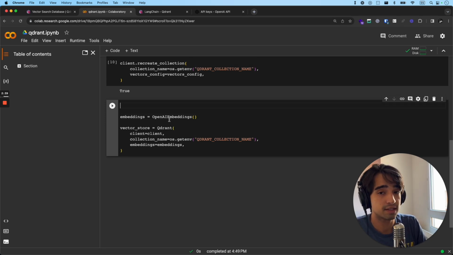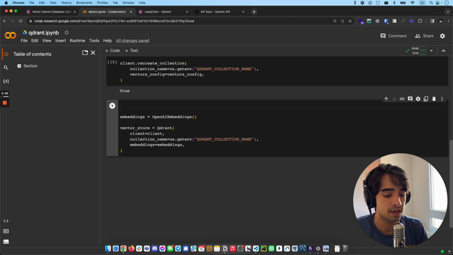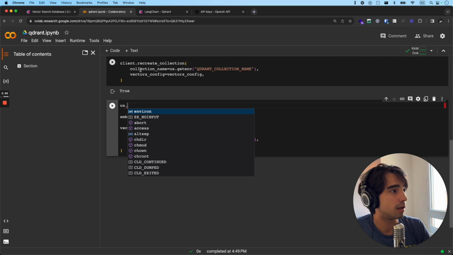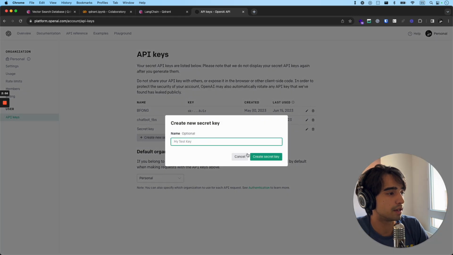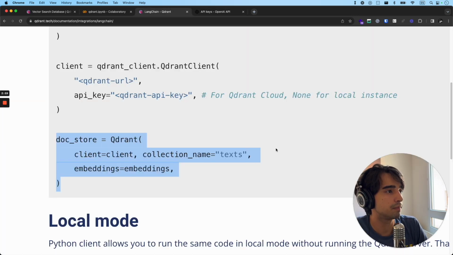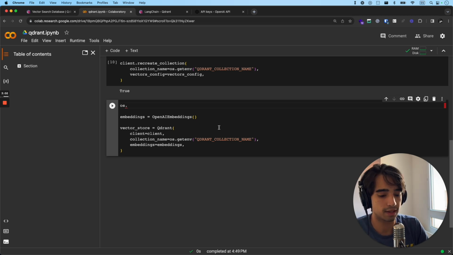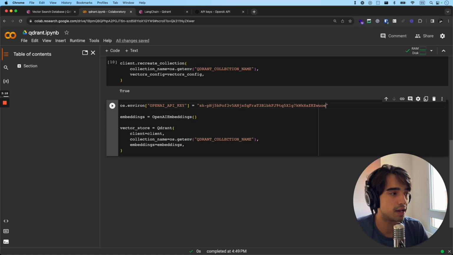And the OpenAI embeddings actually requires you to have an environment variable with the OpenAI key that you're going to be using. So in our case, I'm just going to come right here to my API keys in OpenAI. I'm going to create a new API key, copy. There you go. I'm going to come back here and initialize it like this. I'm going to do os.environ, and the name of the environment variable has to be OPENAI_API_KEY, otherwise Langchain will not recognize it.